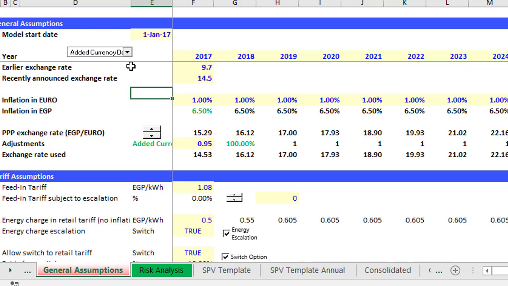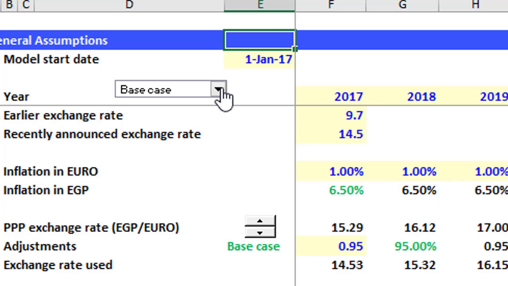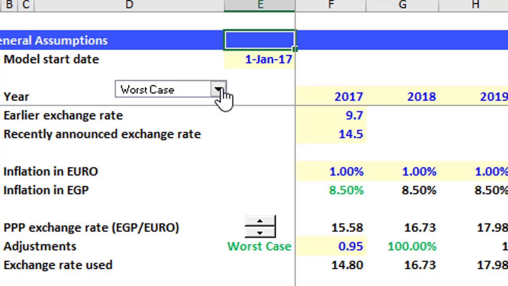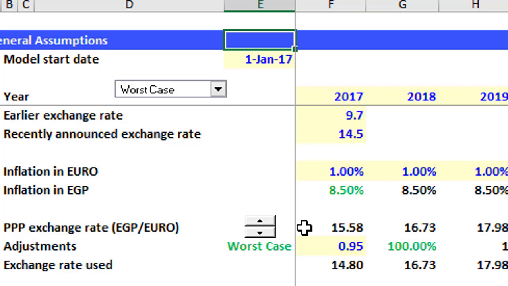drove this, had some general assumptions about inflation rates, and if we put a base case in, we get some assumptions, and then we had a worst case where we had higher inflation and some real devaluation, or less devaluation in this case, on top of the exchange rates.